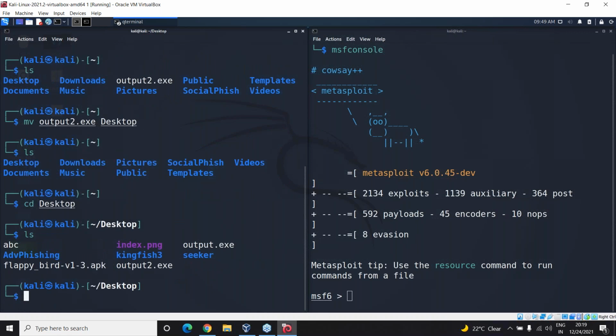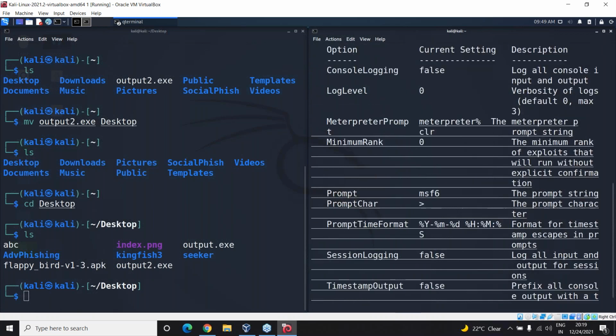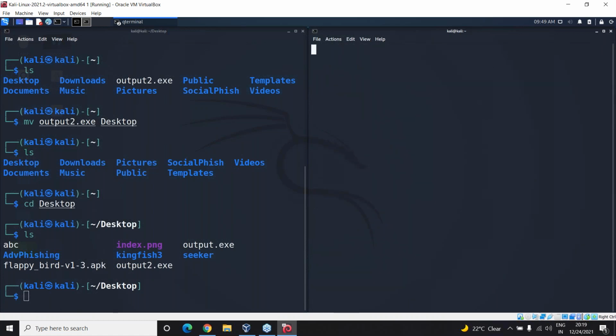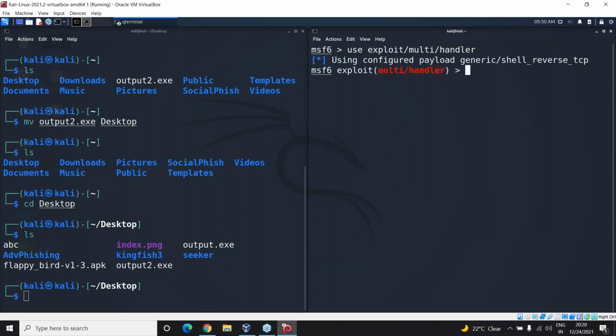So I've got the output2.exe file on the desktop. So here I need to make a few changes, right? What I need to change in this place is that I have to set the payload. Like first I will give show options, right? So there are so many things. Okay, not this. Just click on options here. Okay. So in this, I will first click on MSF console. Then let me use the exploit slash multi slash handler, right? So this is what I'll be using.